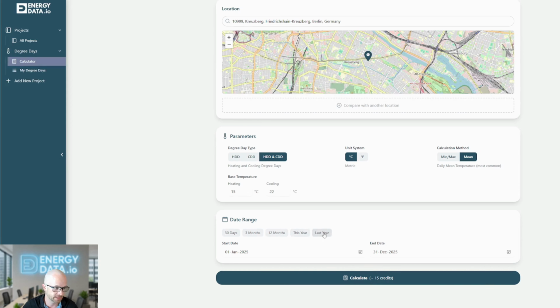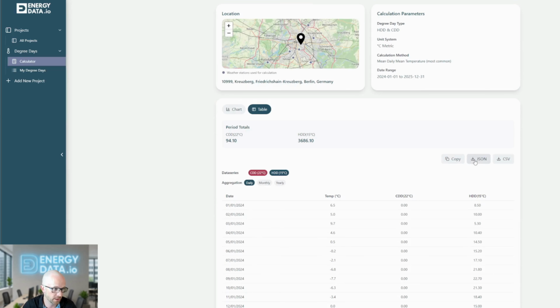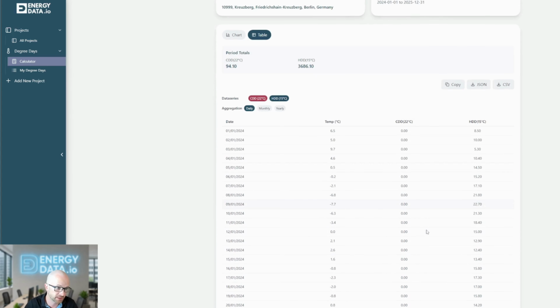Here we have some pre-settings where you can say, okay, I want last year's degree days, but for this example, we want to get 2 years of data. So 2024 and 2025 is covered. Hit calculate. And the backend is getting the mean values, calculating heating and cooling degree days.